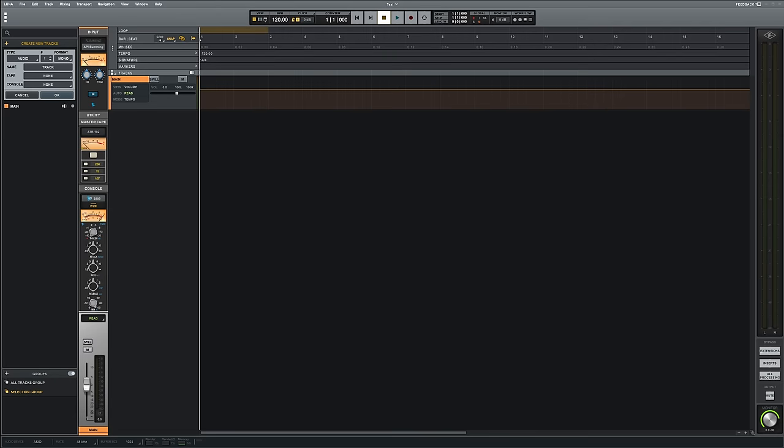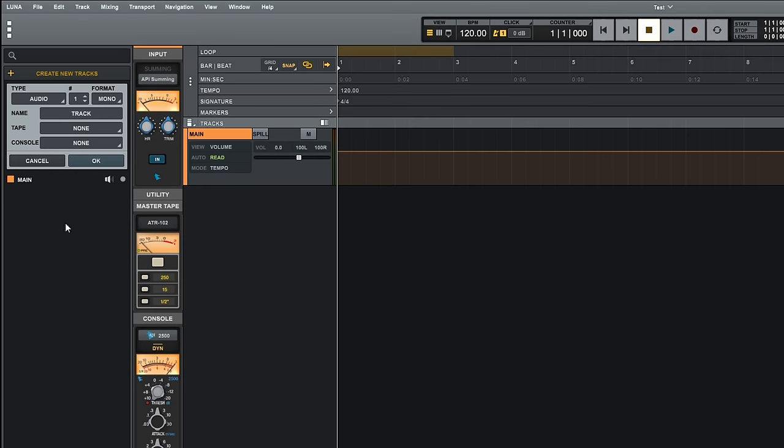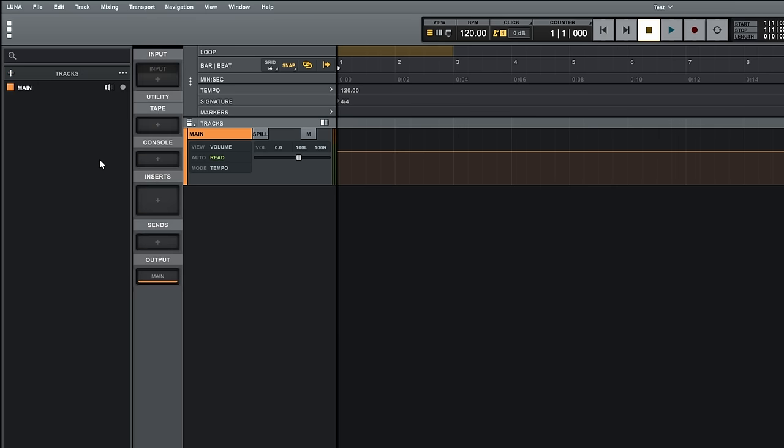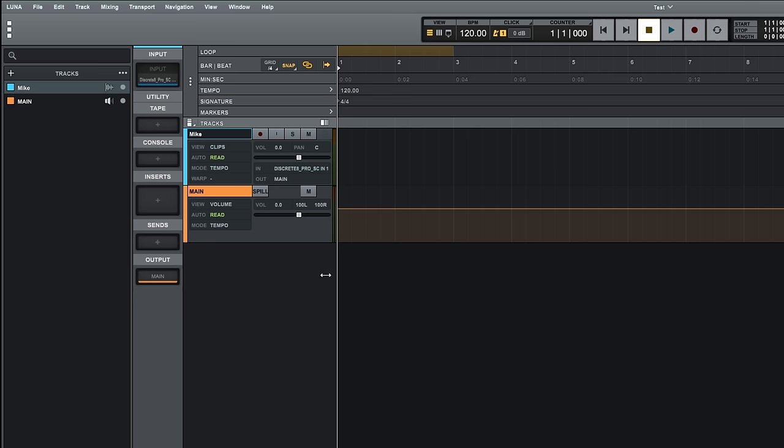So when you first open up a new project, or a session as they call it in Luna, they try and help you out a little bit by having this left hand panel open and this dialogue here for creating a new track. So I'm just going to create an audio track. The type is selected there, and let's call it Mike, my name. I'm not going to select anything for tape or console. Let's just keep it simple. I selected okay when I did this in real life, and it created a track like so.